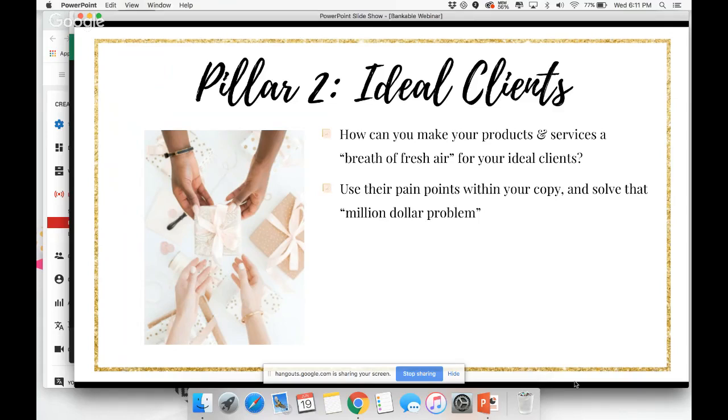This is a phrase you hear a lot, which is like, what is a problem that someone would pay $1 million to solve? Now, not all of us solve $1 million problems, but you have your price point for whatever it is you do. What's the big problem that your ideal client has, and how can you solve that problem by really rolling the red carpet out for it?